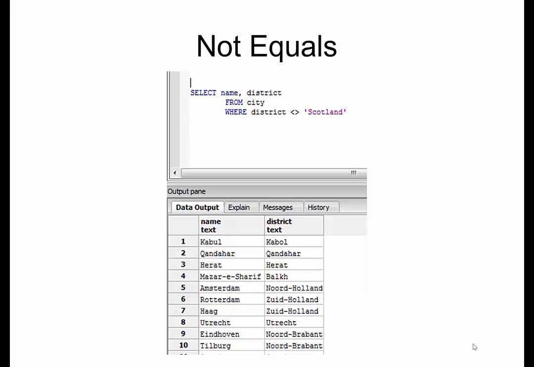Similarly, if we don't want Scotland and we want everywhere else, we can use the not equals operator to get everywhere else but Scotland, every other city, all the cities that aren't in Scotland that are in our database.